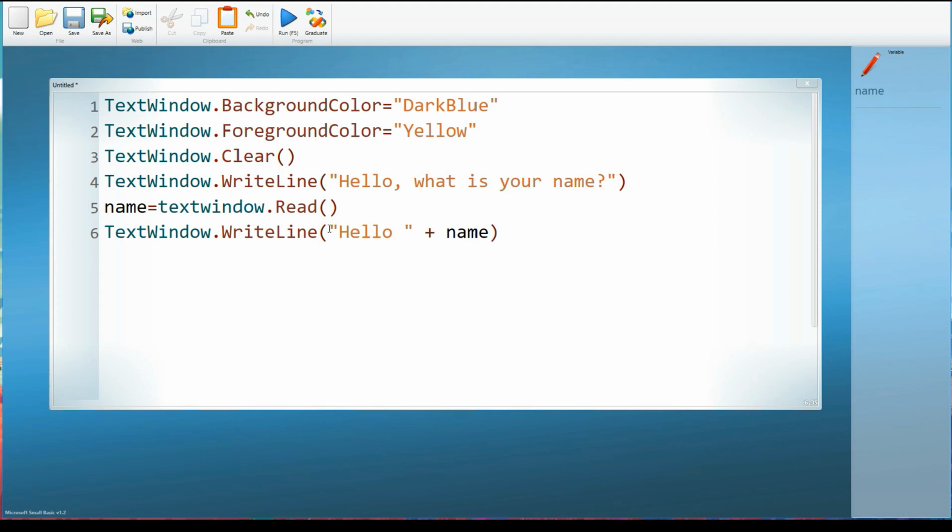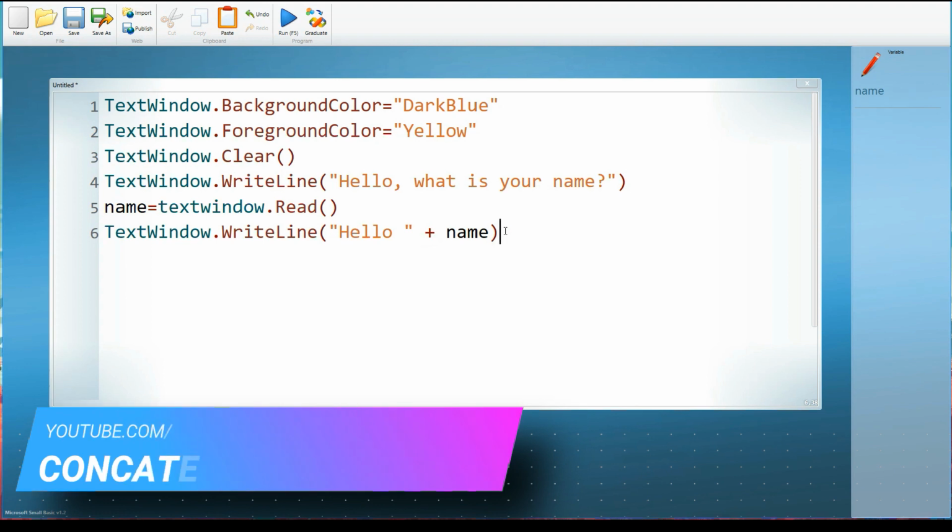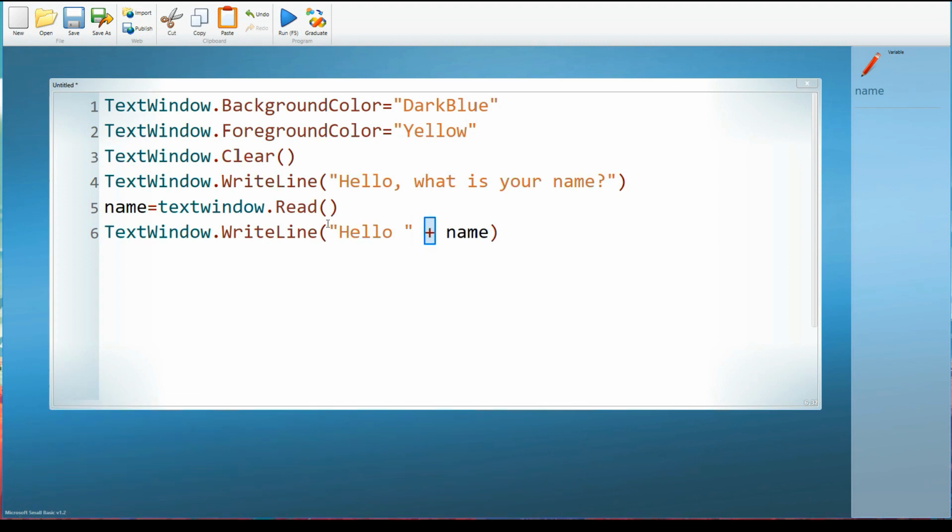So here we've said to the computer, write the line hello, and then after that, put whatever is in the variable name. And this little plus sign here is something called concatenation. Concatenation is a long word that basically means joining two things together. So we're joining the string hello with the variable name. And concatenation uses one of two symbols. In Small Basic, we use the plus sign, which adds together words or phrases or variables. In some programming languages, in fact in most, you'll find it's the ampersand symbol. So there are little differences sometimes between different programming languages, but in Small Basic, it's really simple. It's just the plus sign.